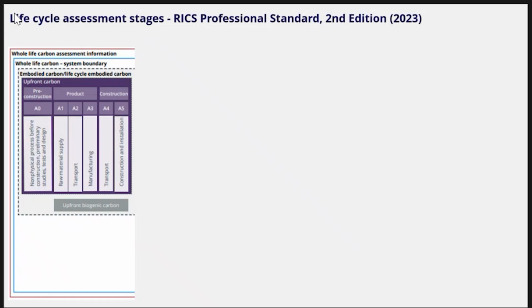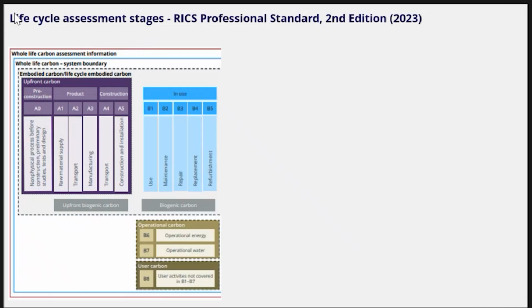Now, imagine that we've handed over that building to a client, and the B stages are replacements and maintenance. Everything above that dotted line, just below upfront biogenic carbon, is called embodied carbon. Everything below that line, you can see the B6 and B7, is operational carbon.